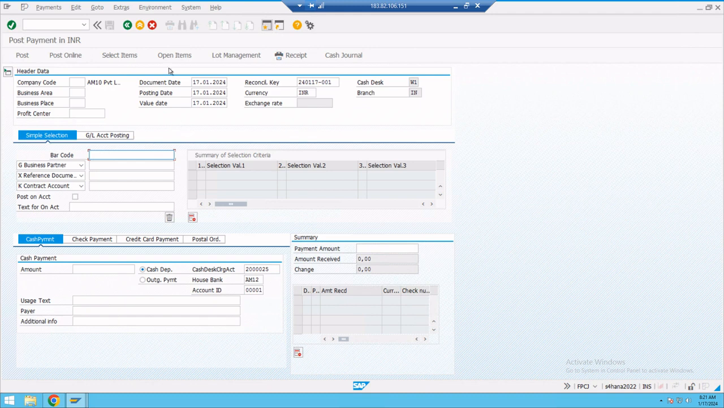So this was all about the cash desk, and we'll discuss more in detail about the cash desk and the configurations in our upcoming classes.